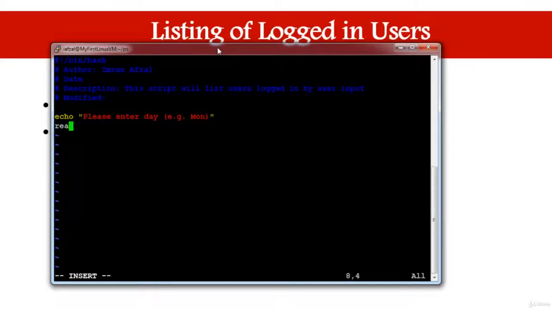Okay, so now you have to read the input. So you do read D as for day. Echo, just to put an empty line. Next one you need to ask is, please enter month. For example, August. That's how the user has to enter. Echo again, just put an empty line. Sorry, not echo, read, because we have to read the input. Read M is a variable for month. Echo.